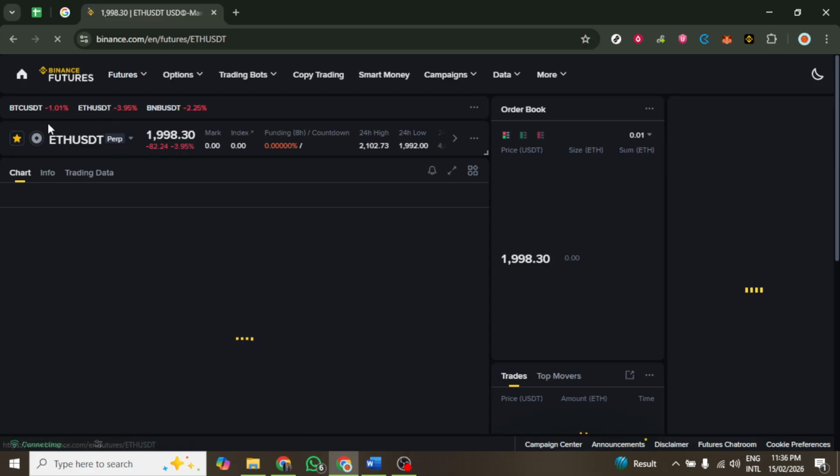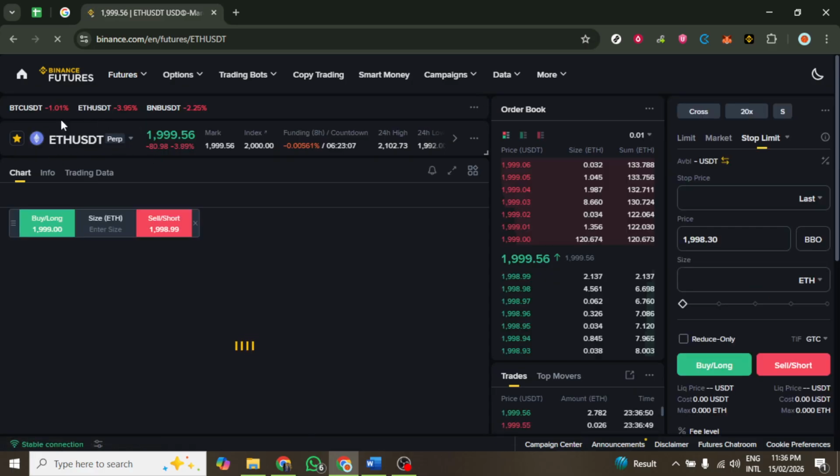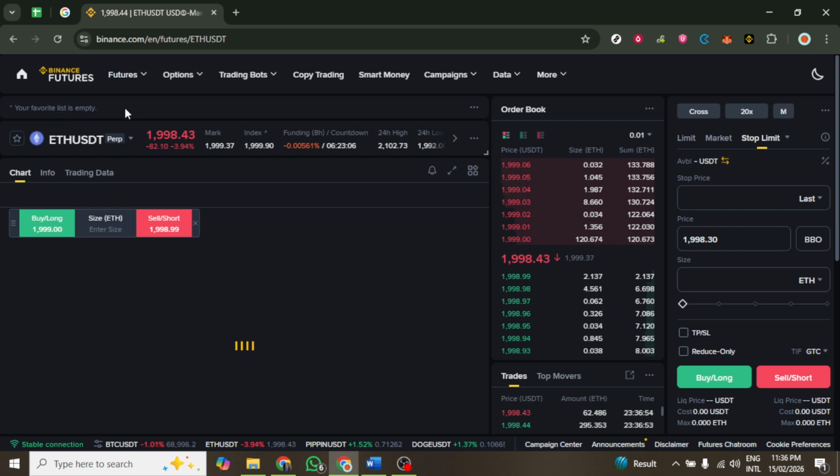Next, you will need to transfer funds from your spot wallet to your futures wallet. Look for the transfer button, usually located in the wallet section. After clicking on it, a window will appear, allowing you to specify the amount you wish to transfer. Confirm the transfer, and ensure that the funds are successfully moved into your futures wallet before proceeding.